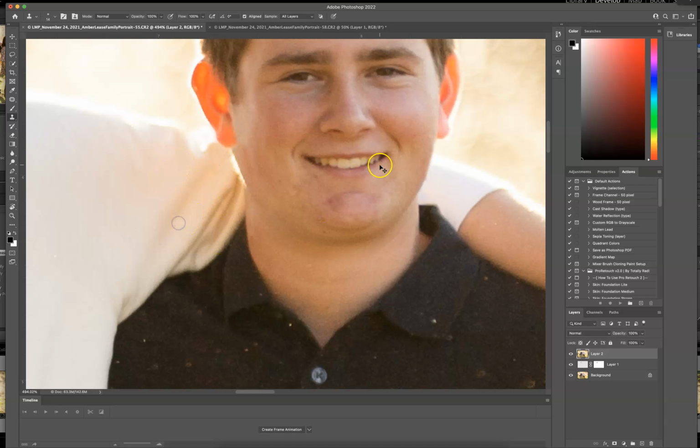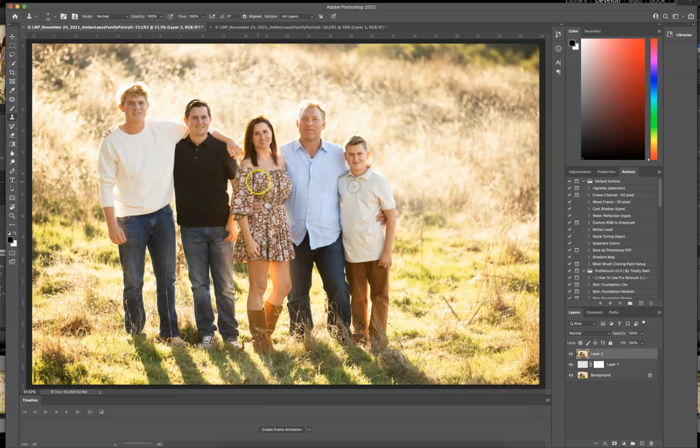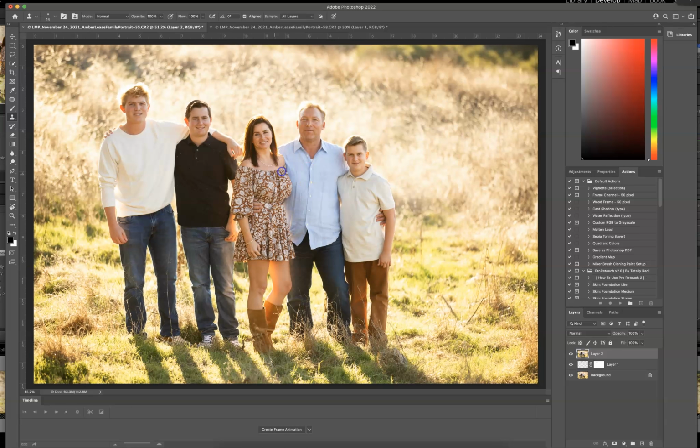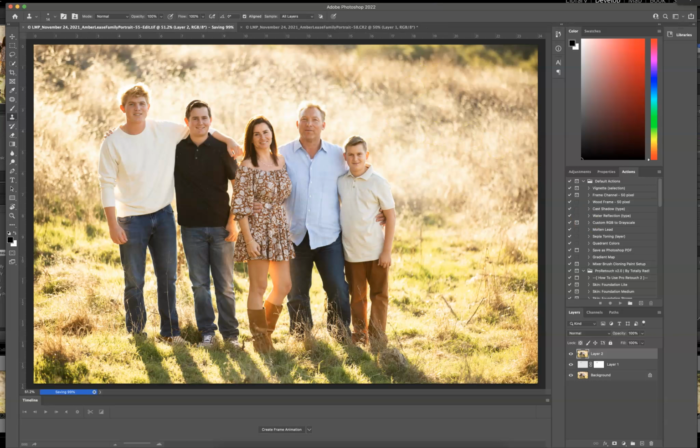Okay, and that's it, guys. That is how you do a face swap. Look at this gorgeous picture now. We're styling. So I would press Command W to save this, and it will bring it back over to Lightroom. Hope that was helpful, and I will talk to you guys later.